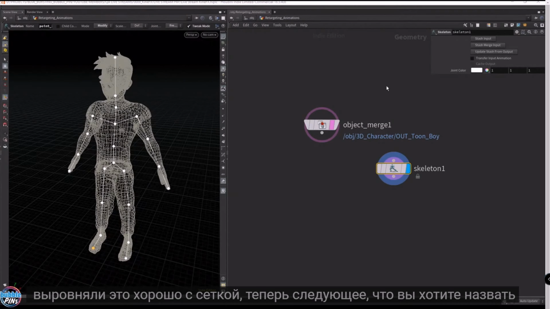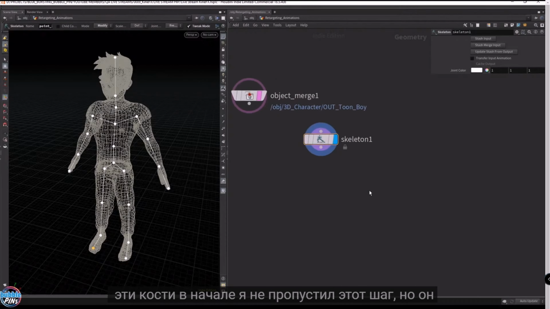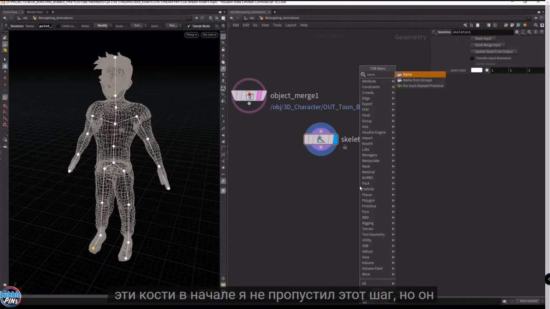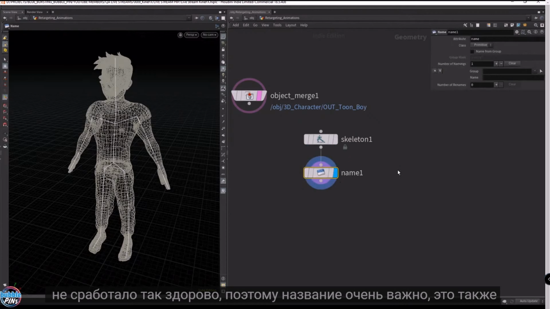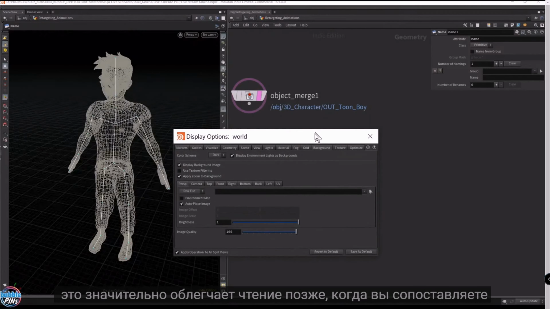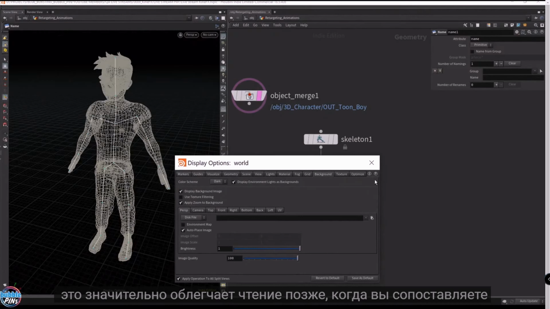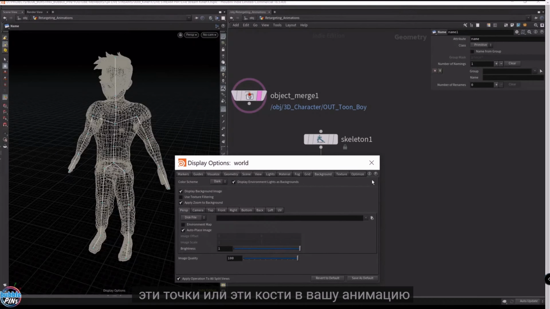Now the next thing is you want to name these bones. At the beginning, I kind of skipped over this step, but it didn't work out that great. So naming it is quite important. It also makes it a lot easier to read later on when you map these points or these bones to your animation bones.